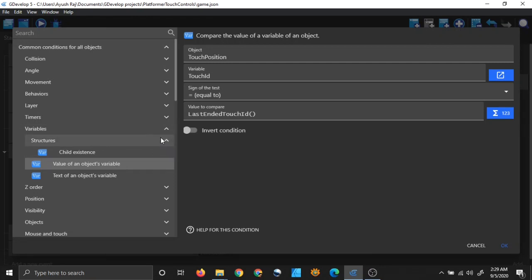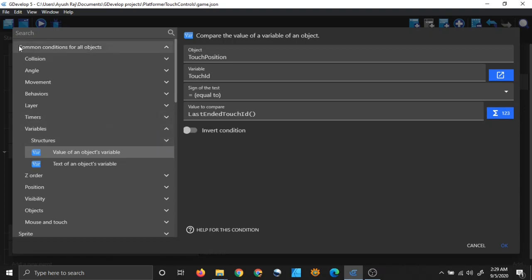I think not inside structures, yeah. It's inside common conditions for all objects, variables, and then simply this, not structure. Structure is something else. Right, value of an object's variable. So yeah, that's how you can find it. Object is touch position, variable is touch ID, and sign should be equal, and value to compare. Which value do we want to compare?